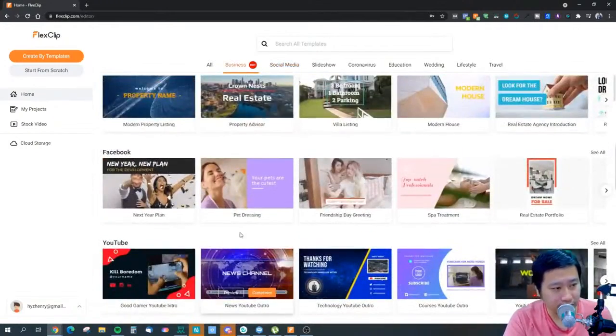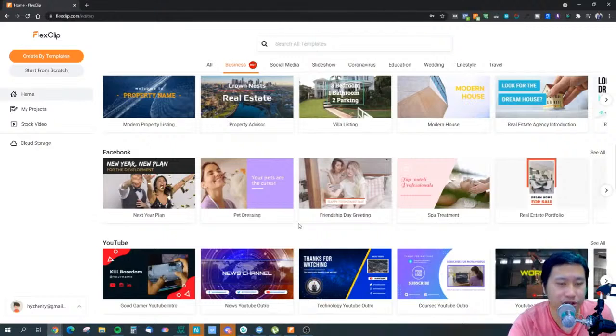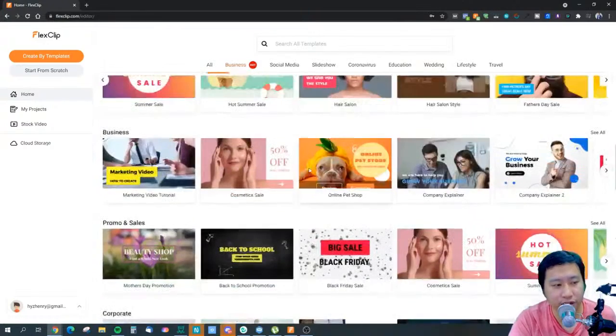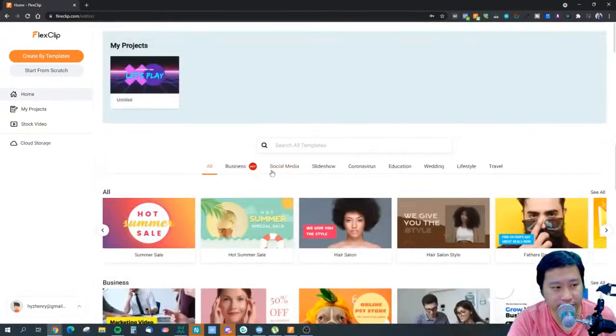So when you pick one of these, you can just go in and make changes to the images, make changes to your text, and your music, your videos, and the animation. You can just pick and choose and edit from there.